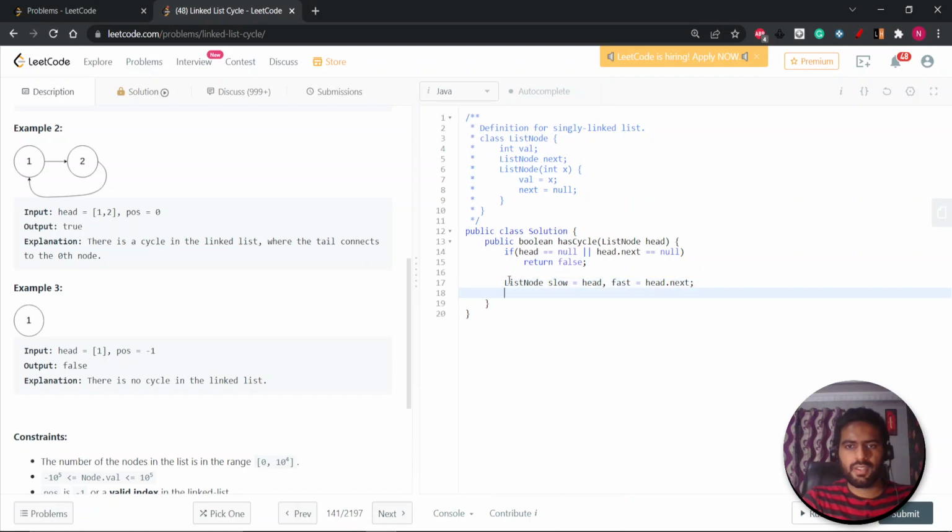So what we will do is, while fast is not equal to null and fast dot next is not equal to null. Why are we checking this condition also? Because fast is moving twice, so we need to confirm whether the next element is also not null, then we can take the next element also. Okay. So we will check if slow is equal to fast. That means we found a node that is already visited, return true. Else we do slow equal to slow dot next, and fast equal to fast dot next dot next.